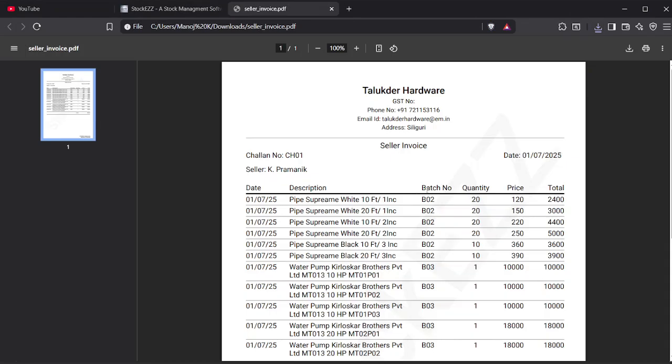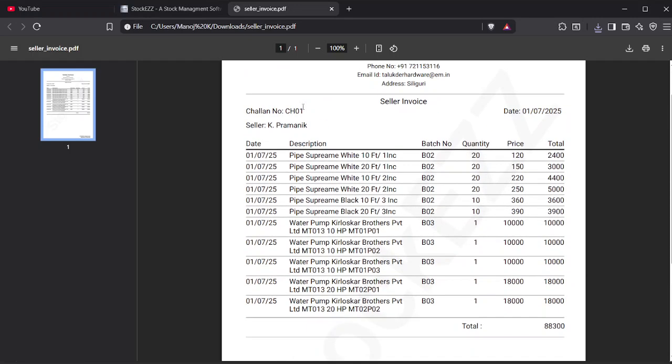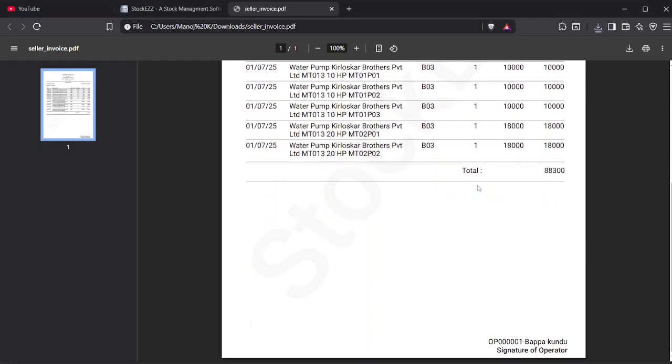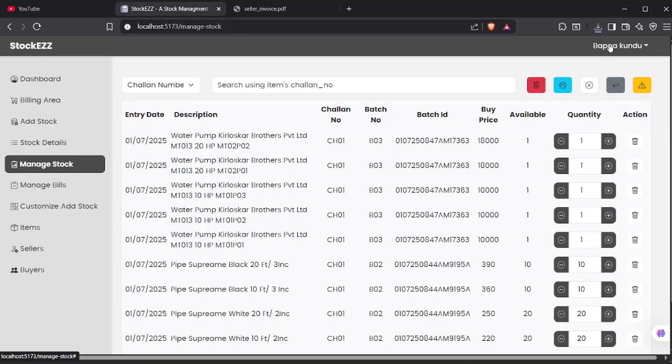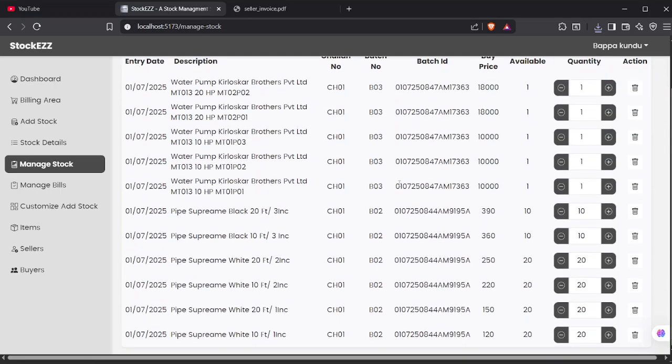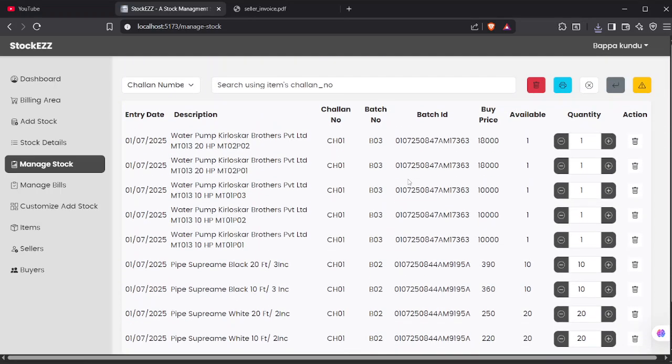If you open it, this is a seller invoice for Talagudar hardware. There is no GST number, phone number, email ID, or address. Okay, the challan number is this, seller is this, date is this, the items are this, and this is generated by Bappa Kundu. Okay, our operator. So in this way, you can generate a seller invoice.